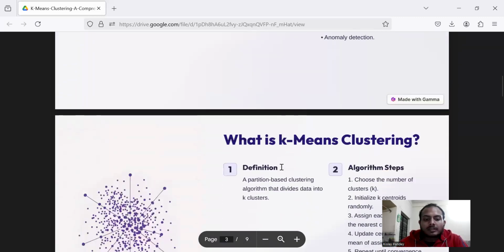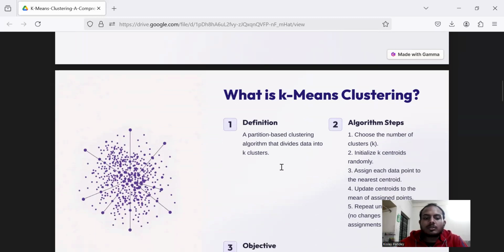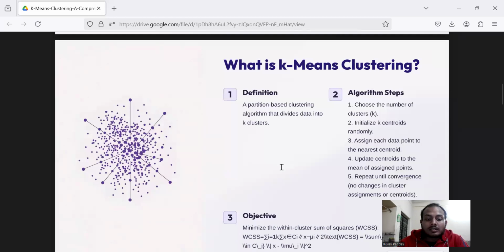What is k-means clustering? K-means is a partition-based clustering algorithm that divides data into k groups. Here's how it works. Choose the number of clusters k. Randomly initialize k centroids. Assign each data point to the nearest centroid. Recalculate the centroids as the mean of the assigned points. Repeat until there are no more changes in cluster assignments or centroids.